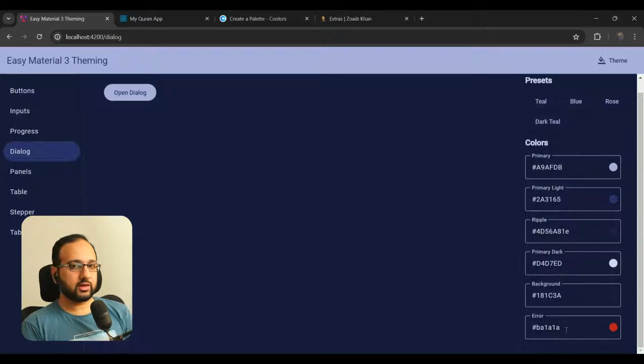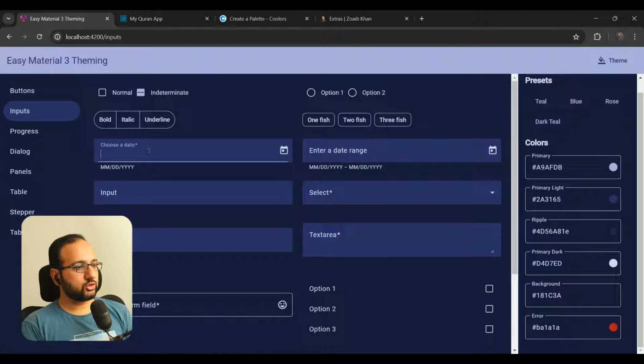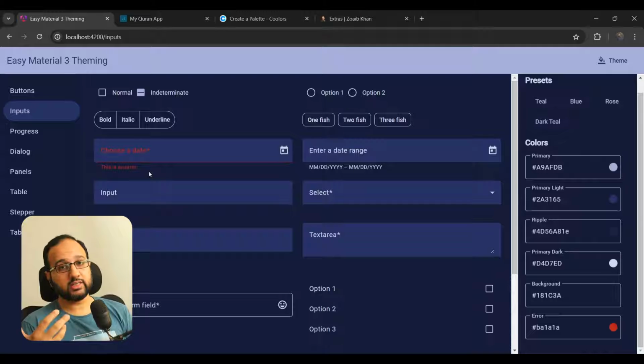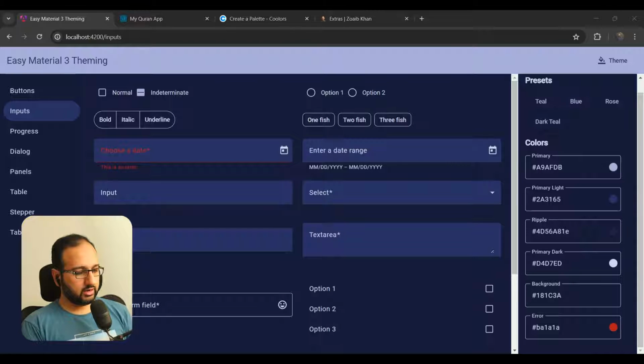But what about the sixth color, error? Now, if you go in inputs and choose a date here, you can see this error color. This looks kind of weird on a dark background. That is why I also needed to override the error color here, because for dark modes, usually the error color is a bit lighter in shade. So I'm going to copy a shade here, which is a lighter red color, so that it is more suited for a dark mode.